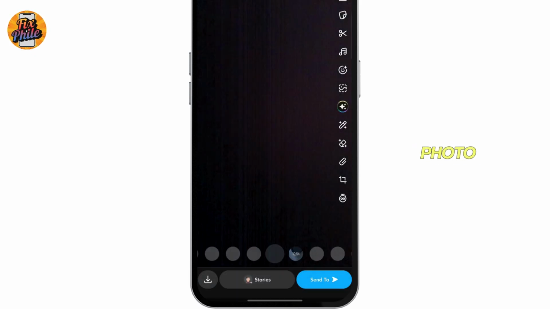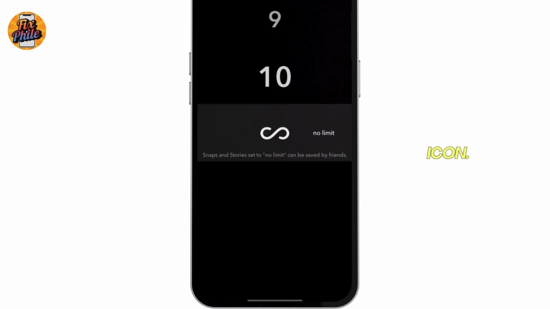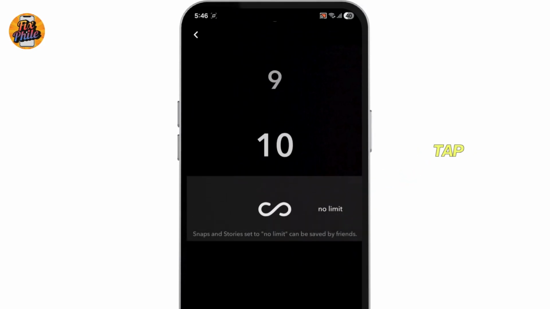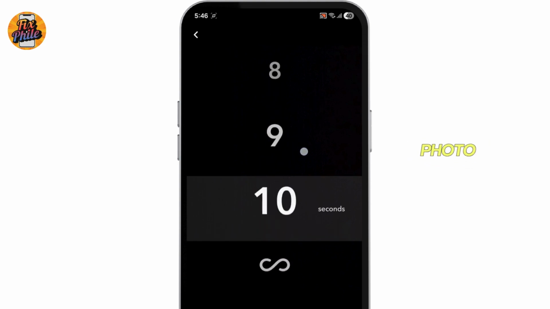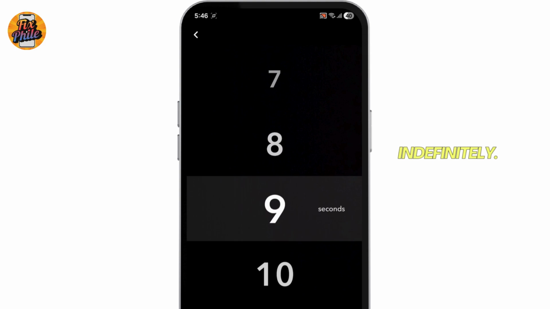After that, once your photo is ready, look at the bottom right corner of the screen for the timer icon. At this point, tap on it to open the viewing duration option. From there, you'll see several time options available. Make sure to select anything other than the unlimited option so the photo doesn't stay visible indefinitely.